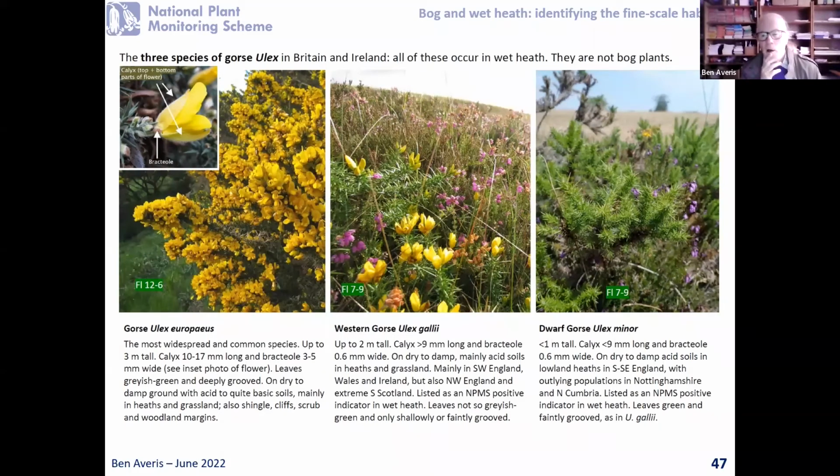Anyway, they can all occur in dry heaths and in wet heaths. I won't go into the differences between the species and the technical terms, but by far the commonest is the ordinary gorse on the left. Nice plants. The western gorse and the dwarf gorse flower in late summer, and the ordinary gorse flowers over quite a wide span of time through the year.